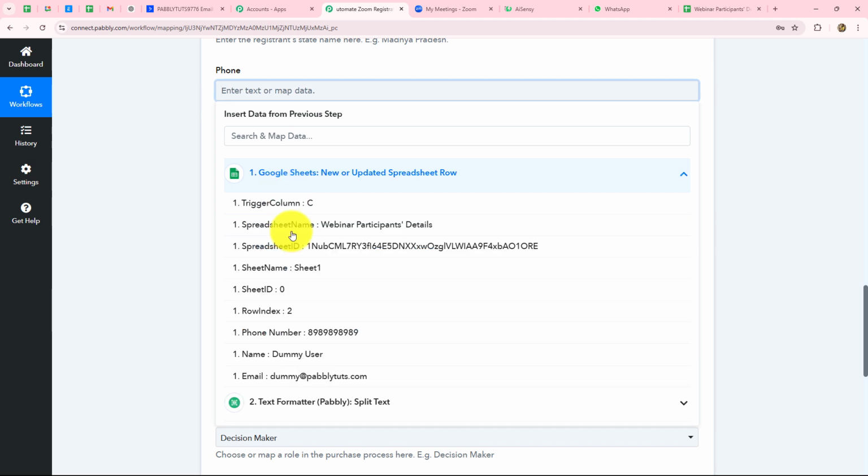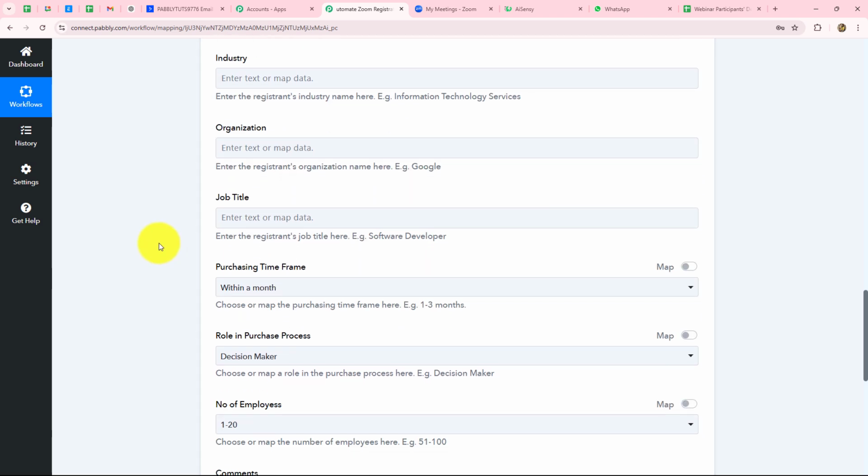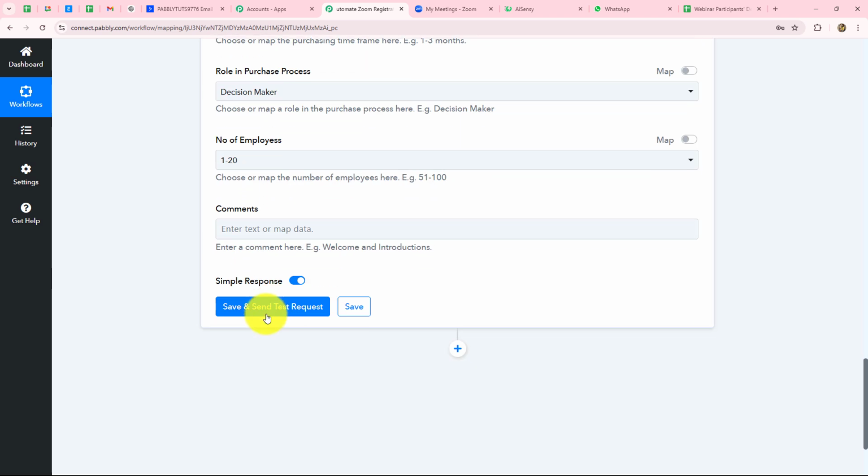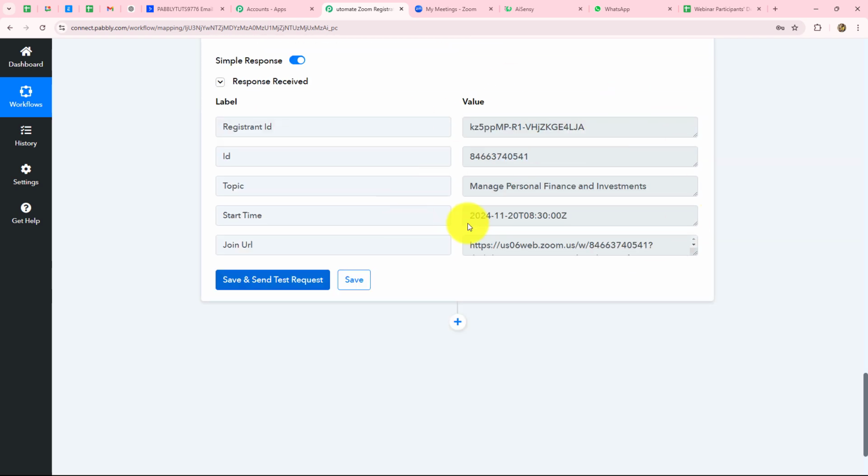I will map the phone number of the client as well, and done, I think. So now I'm going to click on save and send test request button quickly. And as we have done that, the response is received. Here we have the registrant ID as well as the meeting ID. So this means our connection is absolutely successful and the registrant is successfully created for this meeting.